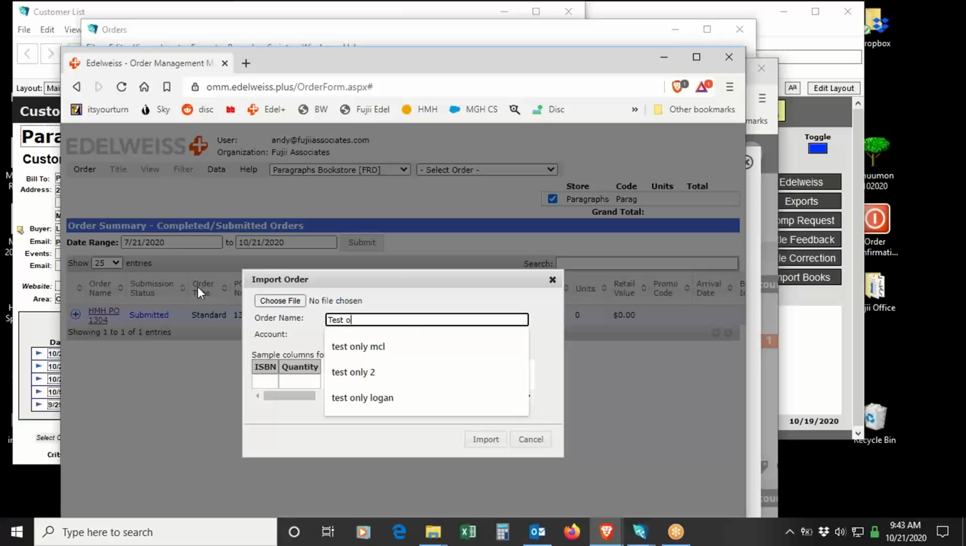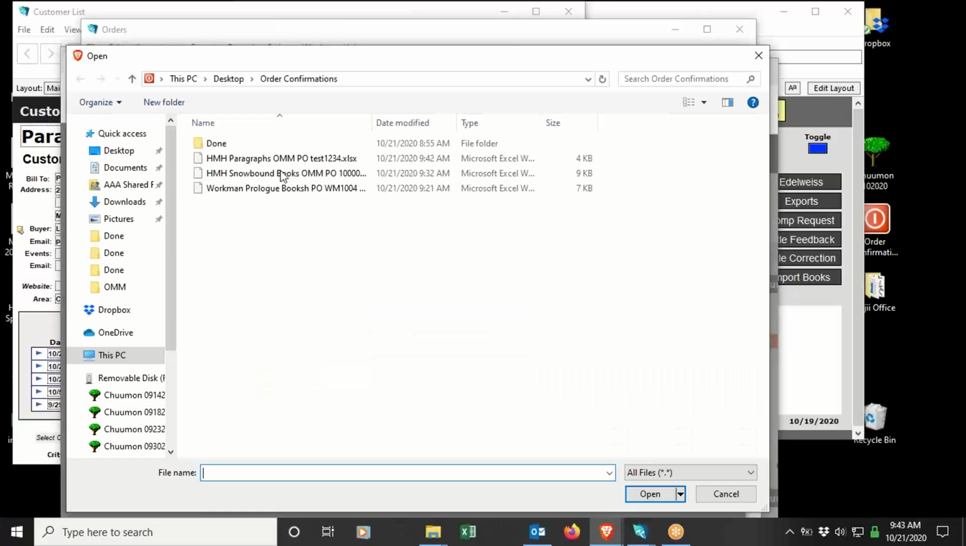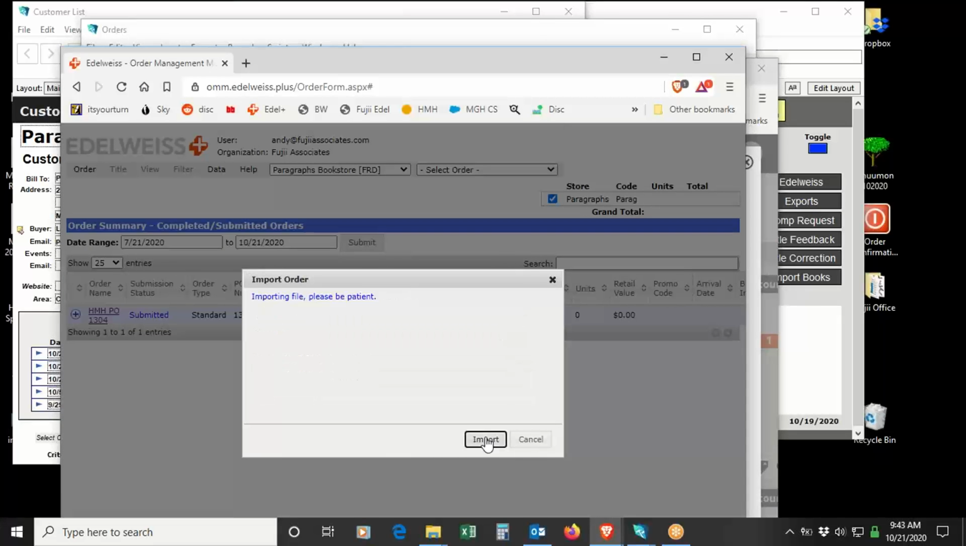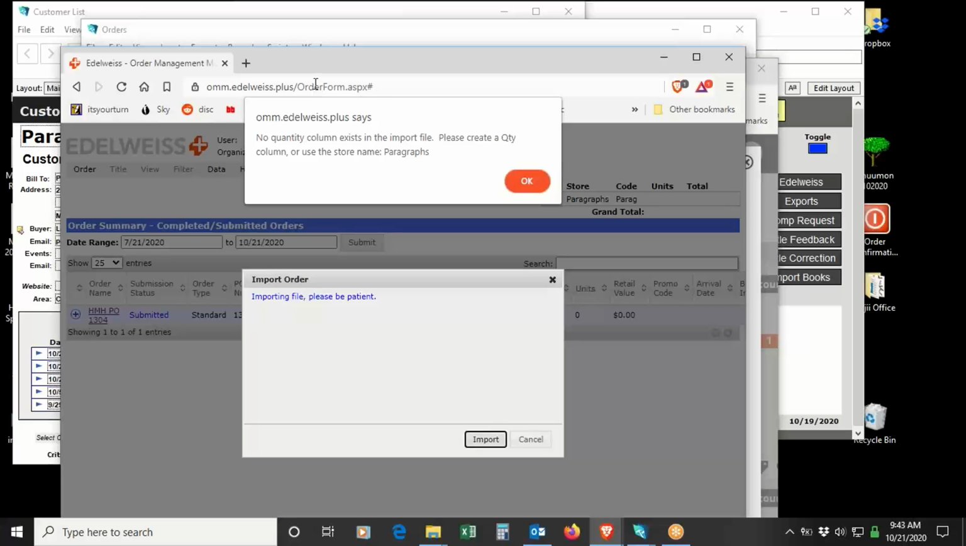This is test order. We're going to go into the order confirmations and find that test 1, 2, 3, 4 and bring it in and do import. Should be everything set. However, blam, no items were imported because the quantity column does not exist. That is because we misnamed the column to be Paragraphs bookstore, when in fact, for some reason, it's actually just Paragraphs.